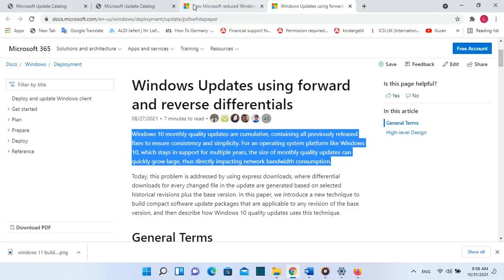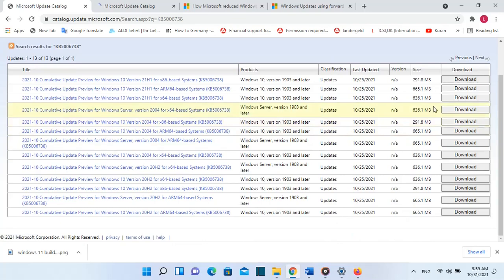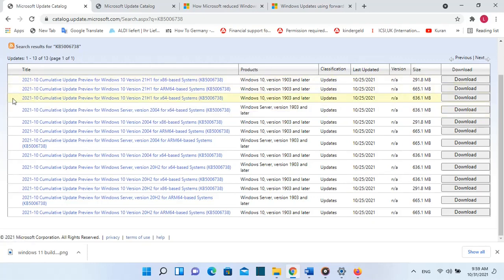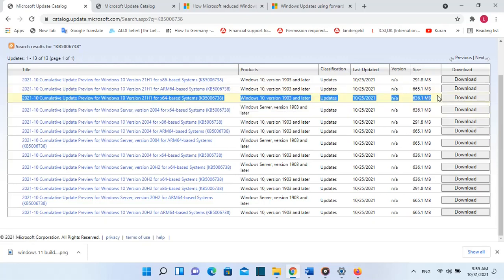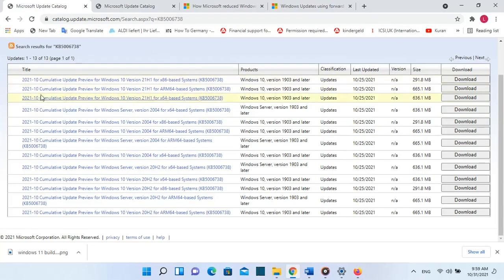Microsoft mitigated some of these issues with new compression technology, reducing the size of quality updates in Windows 11 by 40%. In Windows 10, the compression technology that is used is called forward and reverse differential compression. In Windows 11, this technique is improved, and if you want to read in more detail how this compression technology works, you can find the link in the description below. Also, I will now show an example of the size of a cumulative update on Windows 10 and Windows 11.